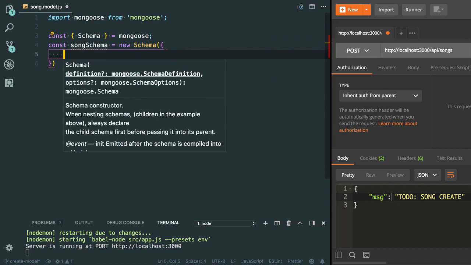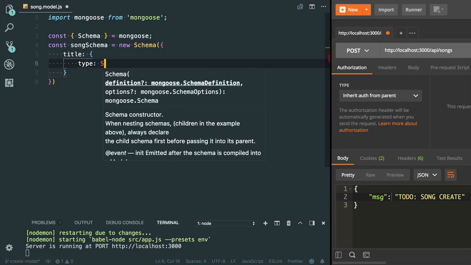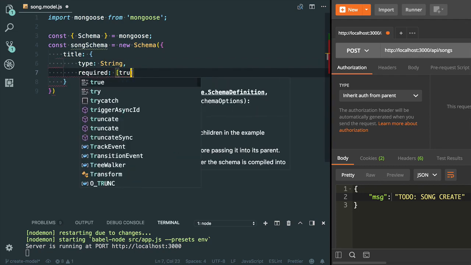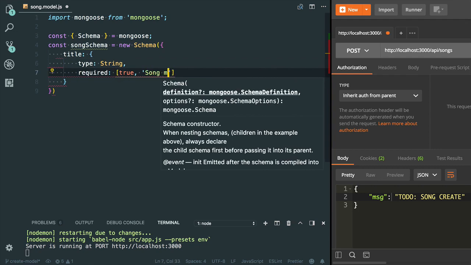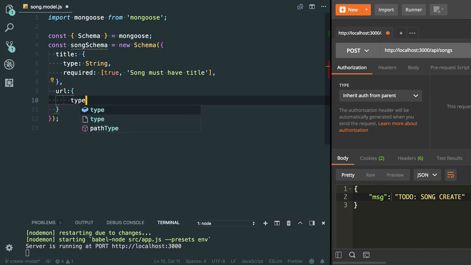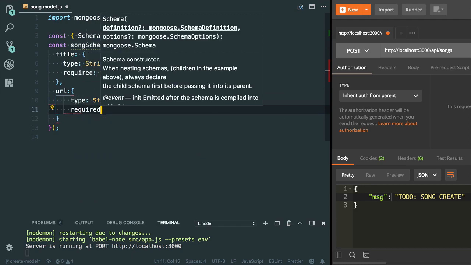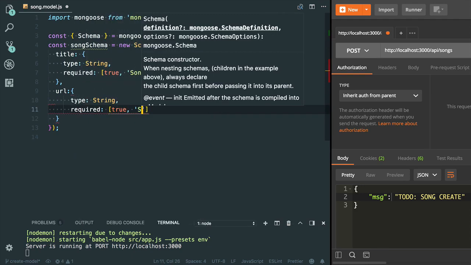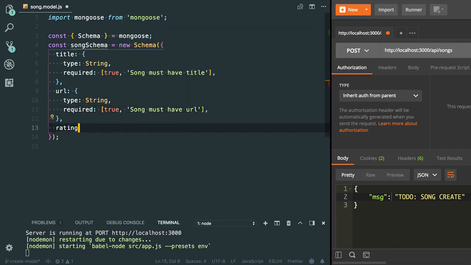The first property is title. The type of the title is string. Yes, it is required property, true, or you can also add the validation: song must have title. Second property is URL. The type of the URL is also string and it is required property. You can also add the validation: song must have URL.